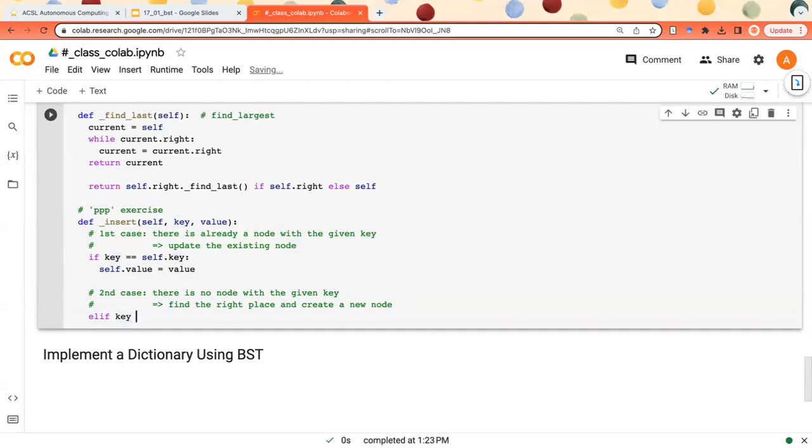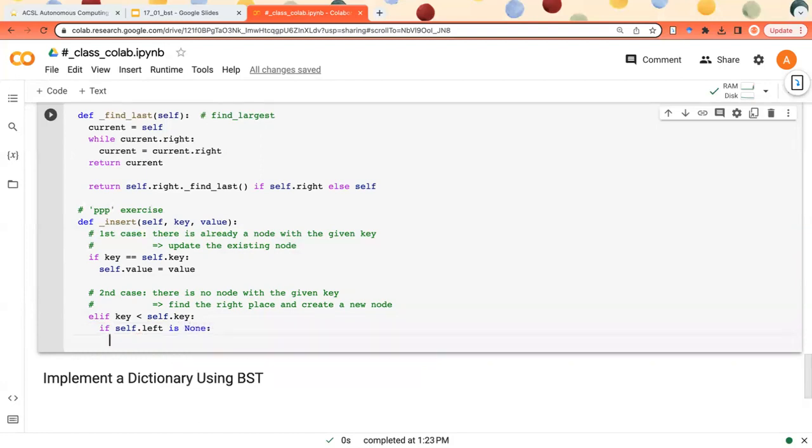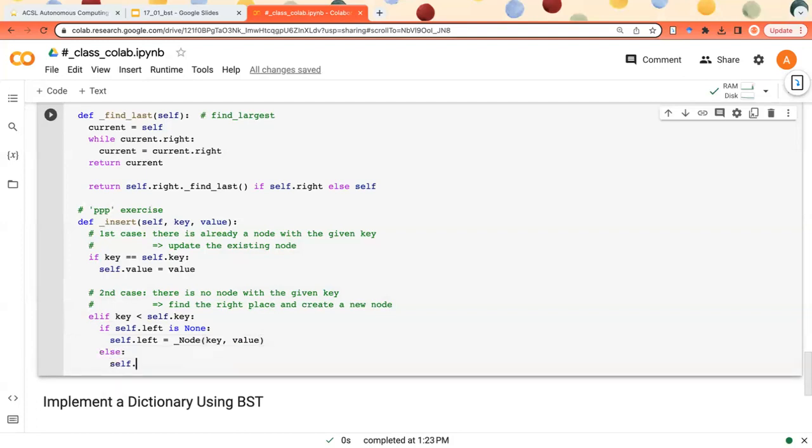So if this key is smaller than the key stored in the current node, then we need to have a look at the left part. We need to inspect the left part. And if the left part is none, that means we just need to create a new node with this key and value. And if the left part is not none, then what we are going to do is call this insert method again for the left part. That's what we are going to do.